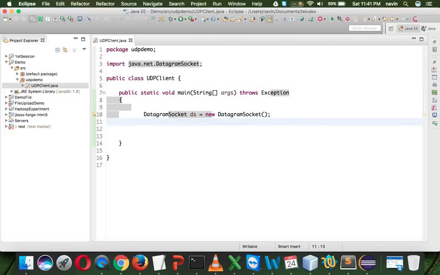Okay, now what next? To send the data, first you need to take the input from the user. So we'll do one thing. Before that, let's create a value. We'll say i equal to 8. Again, we can take the input from the user. We can write the scanner class and all those things. Just to make it simple, I'm using my own data for that matter.